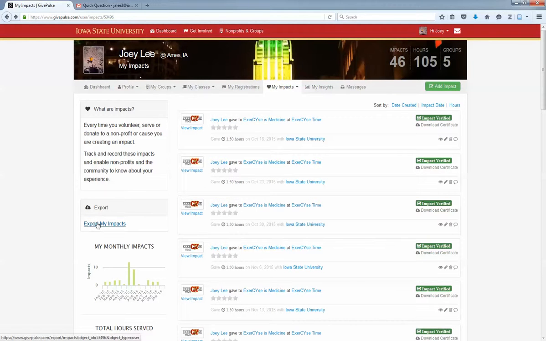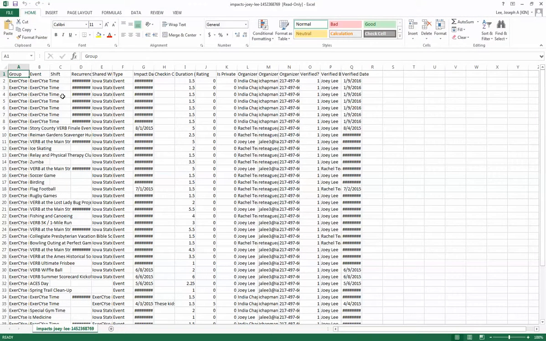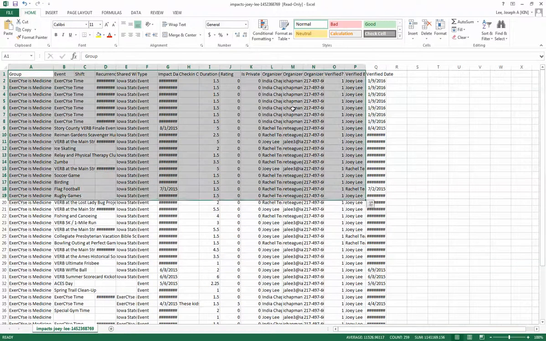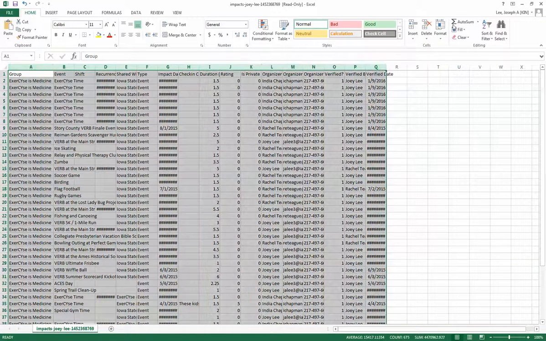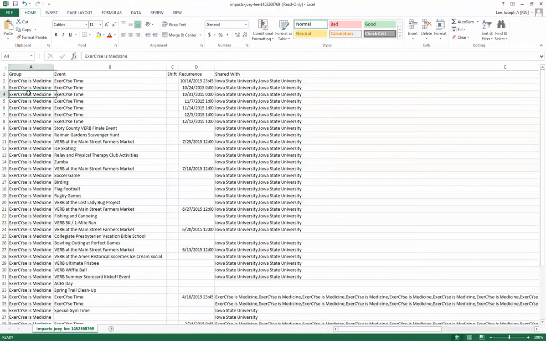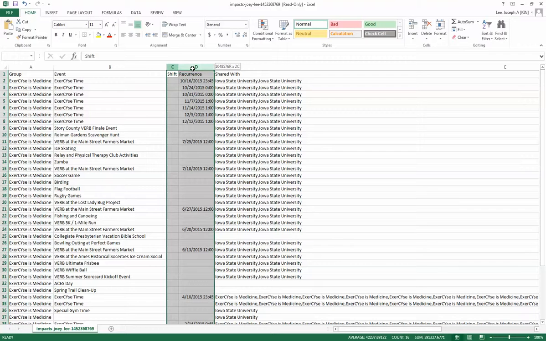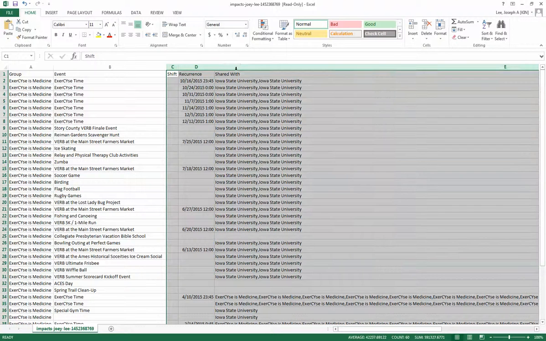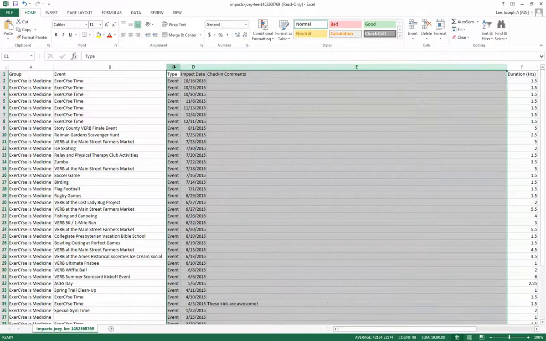It's over here in the Export tab, Export My Impacts. You can click on that and open in Microsoft Excel, and you get a list of your volunteer events. I'm going to go ahead and format this quickly to show you that you can have this ready in a matter of minutes. So group, you can leave that or not leave that, that's up to you. I'll leave it for now. Event, that's something that's probably important to leave. Shift, probably not important. Neither is the recurrence or who you shared with, so we can delete those fields.